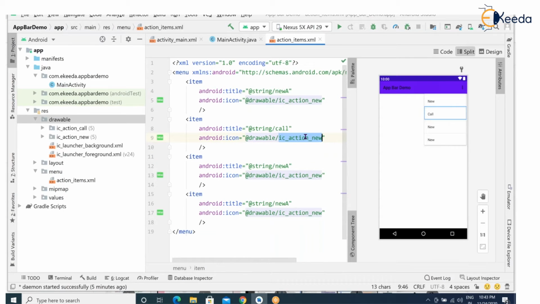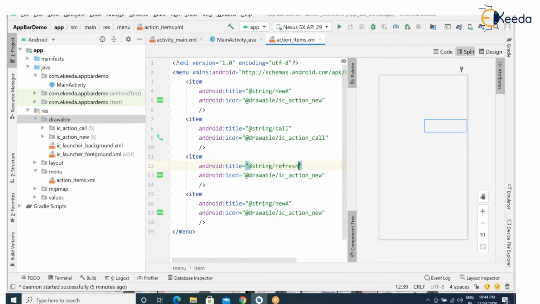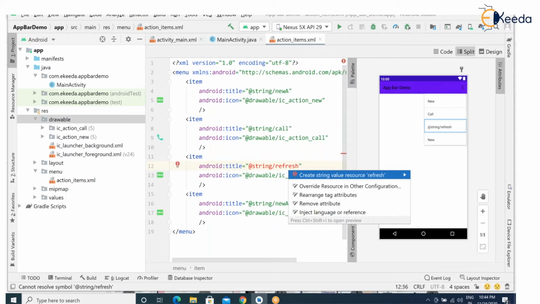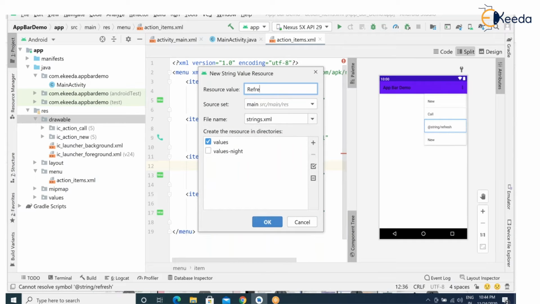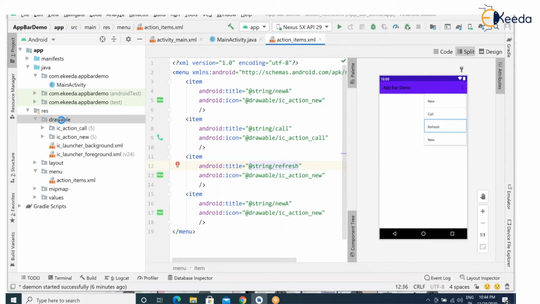So for this, I'm going to get, like I say, action call. Now I got an icon here. The next is going to be refresh. There is no such string called refresh. Create a new string and name it as refresh. Done. There should be an icon for this.